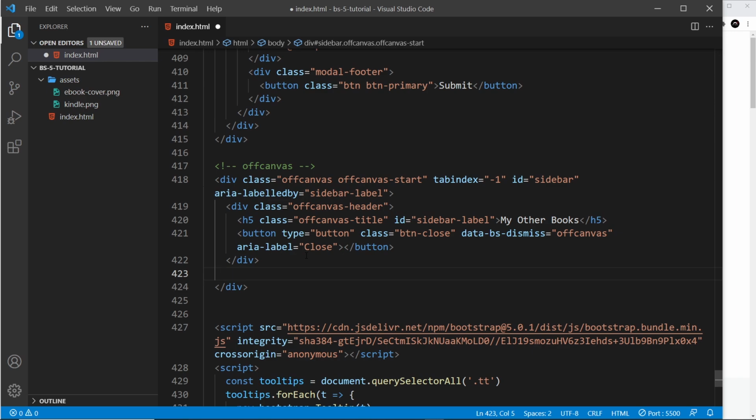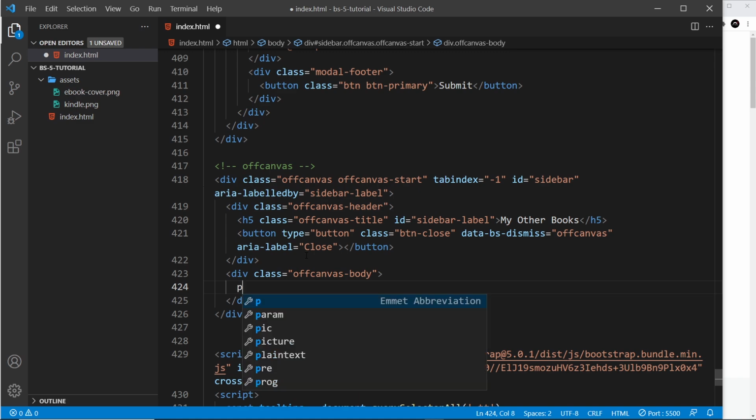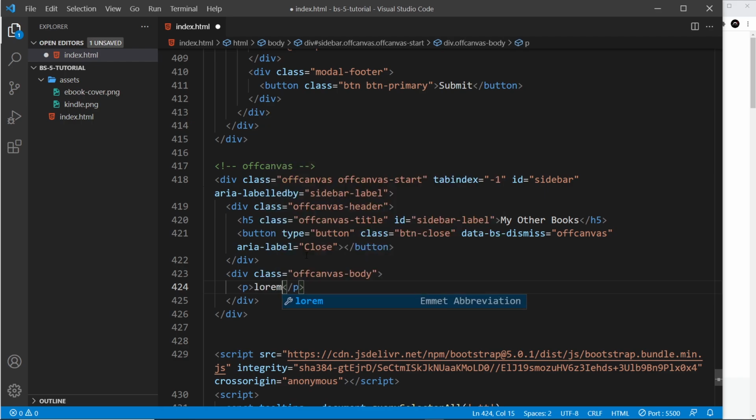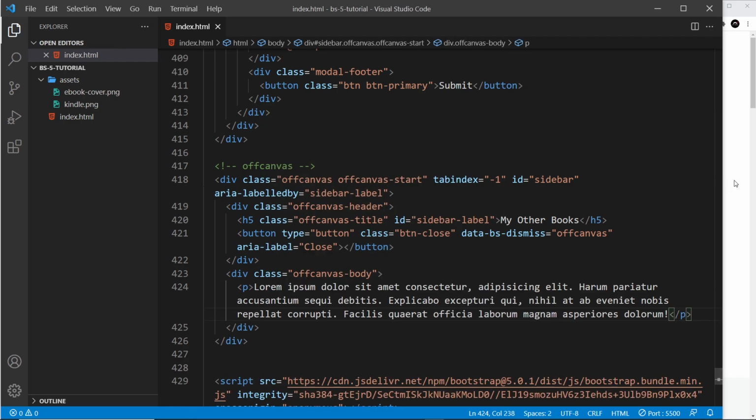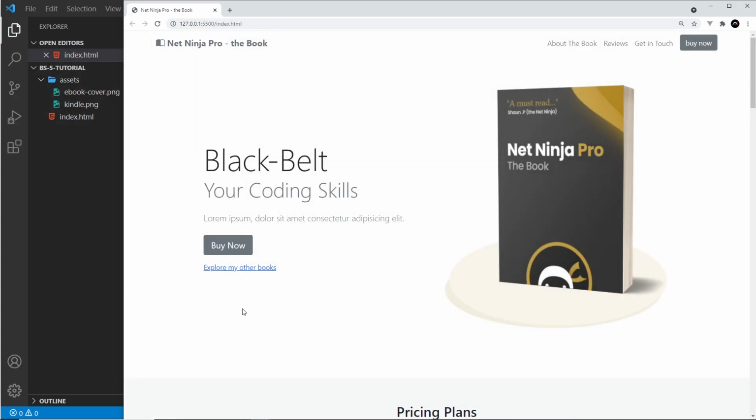Next, we want the offcanvas body, so div, and that's going to have a class of offcanvas-body. And by the way, you can put whatever code you want in here. You don't have to structure it exactly the way I'm doing this. So I'm going to do a paragraph tag, and inside that, a load of lorem ipsum. So save that and preview. And now we can see this information inside. Awesome. So there we go, my friends. That's how easy it is to create the sidebar, or as Bootstrap likes to call it, an offcanvas. Next up, we're going to take a look at dropdowns.